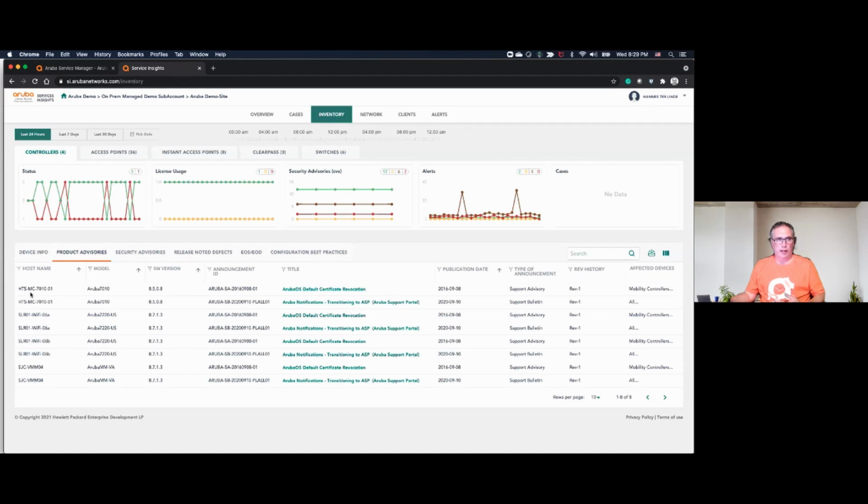If we go to the product advisories, in this case we can see that the controller with hostname HTS MC 701001, which is an Aruba 7010 version 8508, has a product advisory. In this case, there is a default certificate revocation, which was published on September 8, 2016. And all of the announcements that we have on that particular version of software with that version of hardware, we will list here.